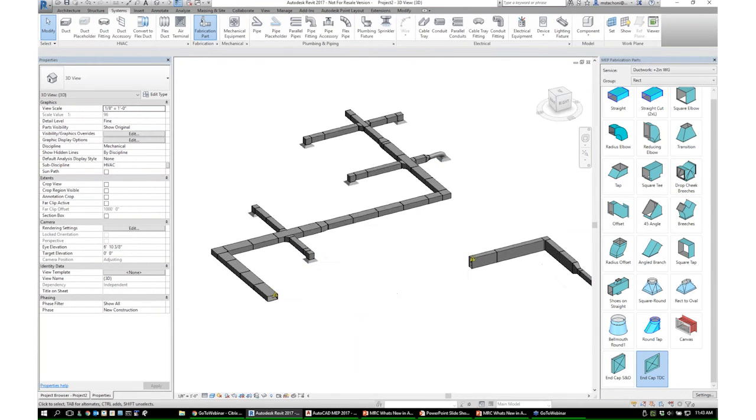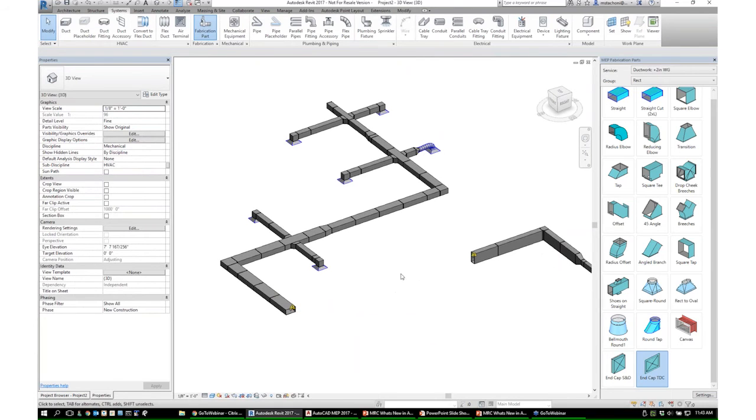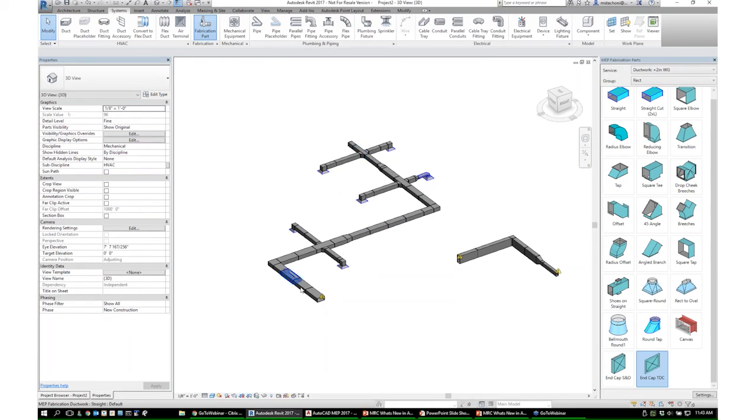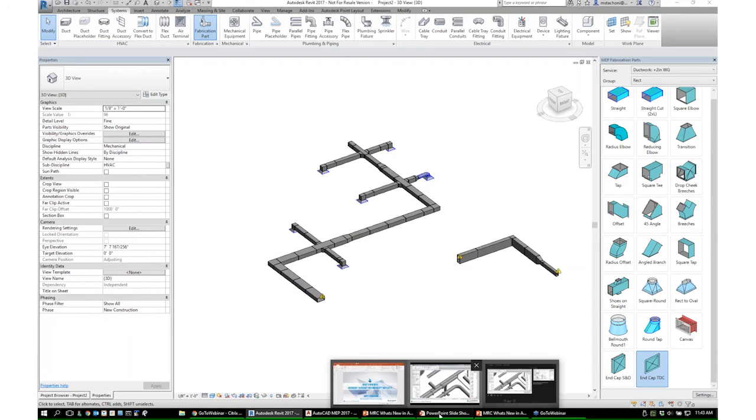So all in all, basically fabrication parts allow us to do a lot of really interesting, nice things when it comes to turning that MEP design intent model over into a true fabrication model. And we can go ahead and use Revit as our platform for documentation and further work.